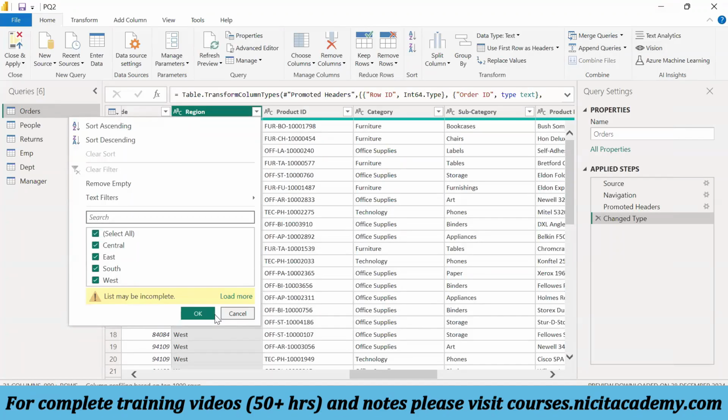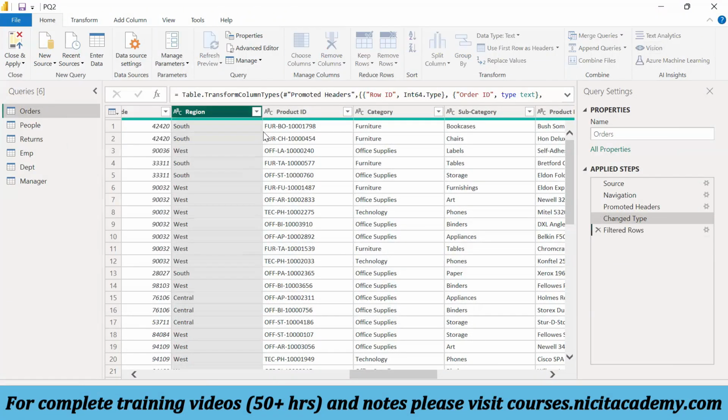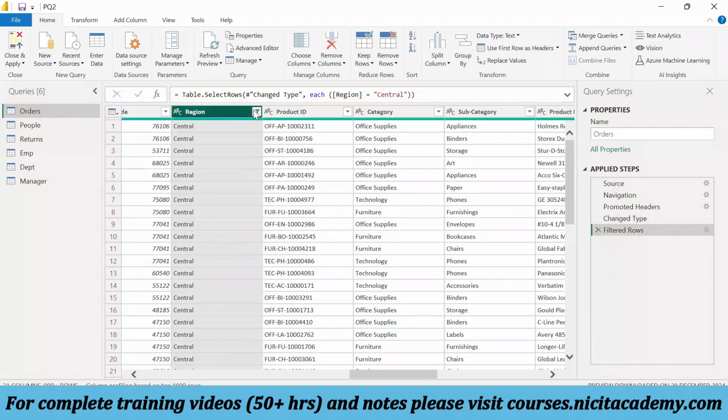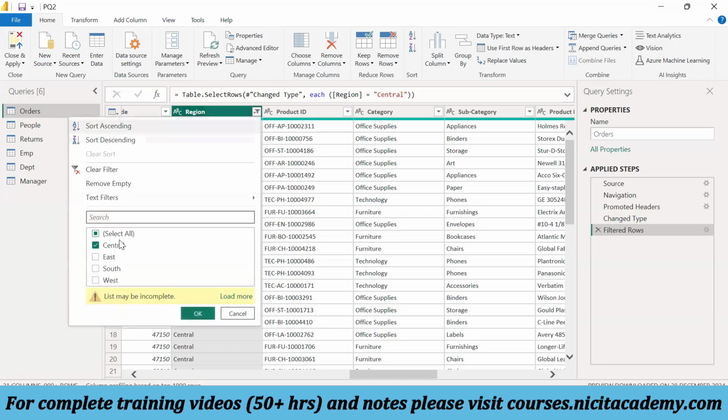If I want to load the central data, I'll use basic filtering because we have only fewer distinct values here. I can simply click on this and apply the filter. No need for advanced filtering here. But there are sometimes when basic filtering will not work.